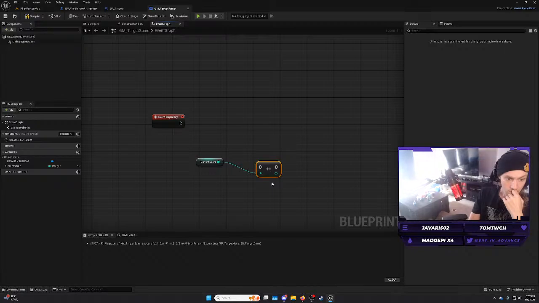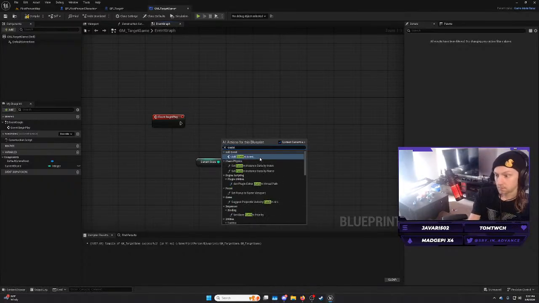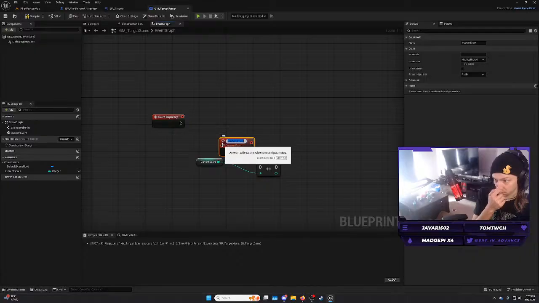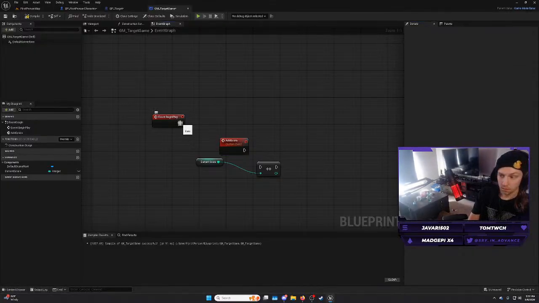But we need a way for our target blueprint, so our target right here, to be able to tell the game mode, hey, I want you to execute this node. And we could do that with a custom event. So I can right click anywhere in my graph and type in custom event and click enter to get it. Now we can name this event anything because it's custom, and we will call this add score and then plug it up right here. So now whenever this event is called, then we're going to add 1 to the current score.